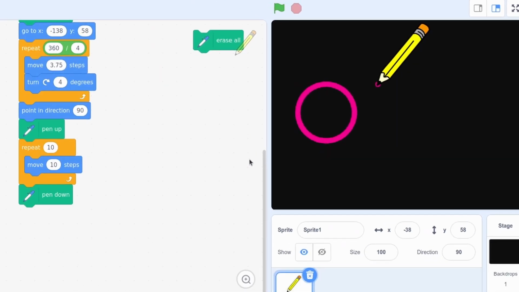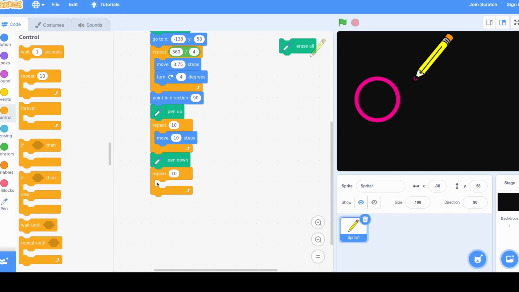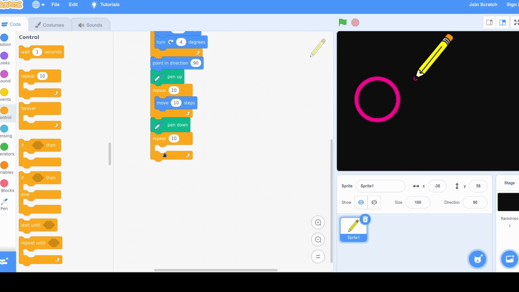Let's give it a try! Now the pencil is at the new position. Great! Fantastic! Exactly what we expected. Put a repeat block and another repeat block in the repeat block, then the move block in the repeat block.